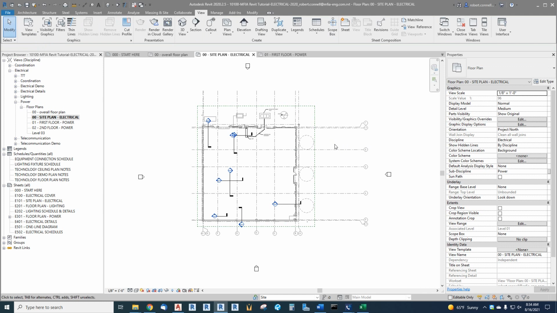Now we want to actually use it. So now we go down to scope box for this view and select our site, not building. Apply. It crops it in, gets our grid bubbles where we want them. So now we have a site plan.